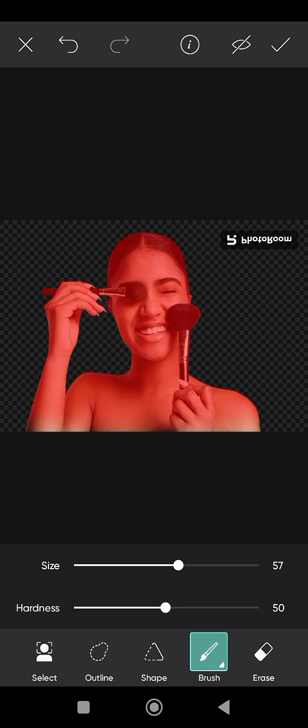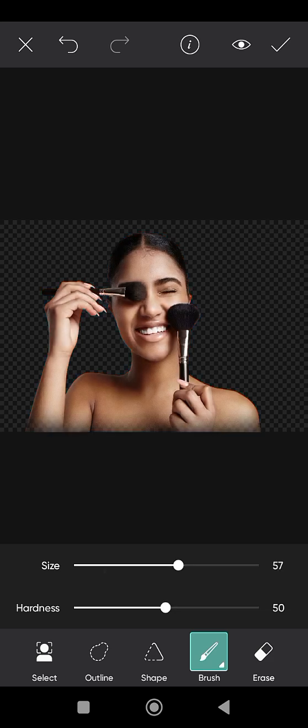Okay, so after doing that, I'm going to click on this eye icon here. I want to see what we have done. Now you can see this. If I import this image this way in my Pixellab, it's still going to have a sharp edge.